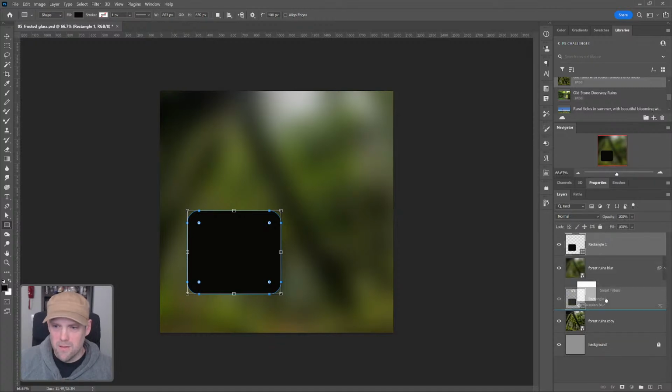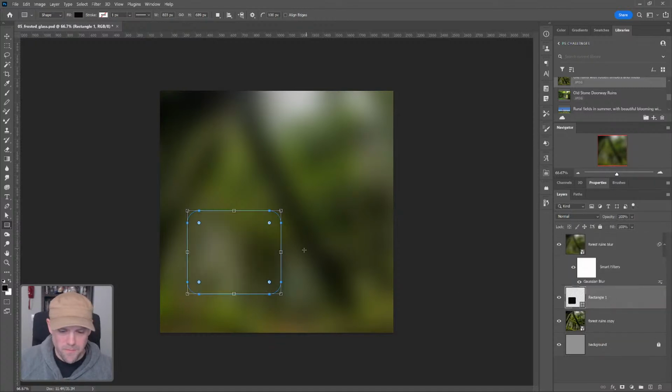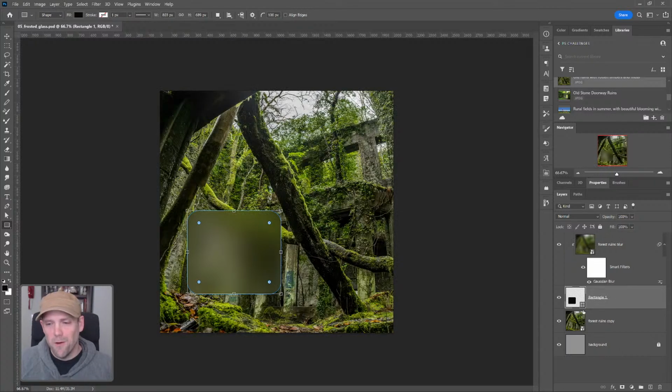I'm going to drag this in between our blurred and our unblurred layers. And then from here, if you hold down Alt or Option and hover between the two layers, you get a little arrow that'll make this a clipping mask. And oh my gosh, I think we've done it. We've made frosted glass in Photoshop.